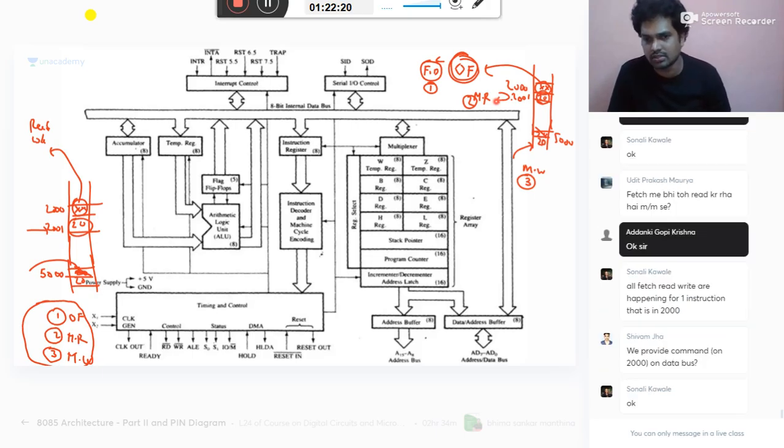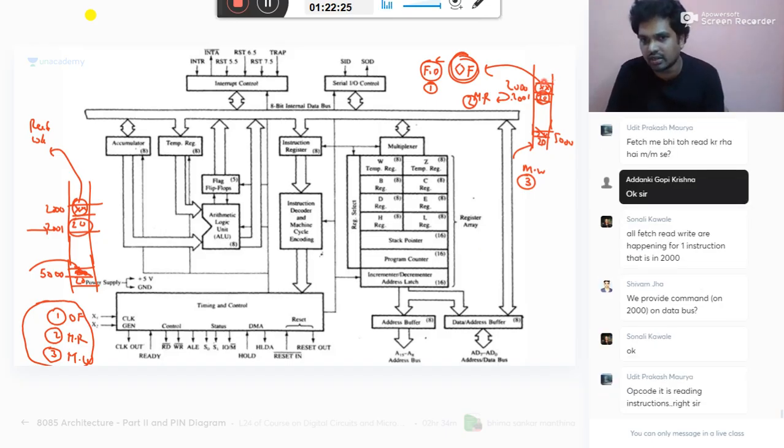Yes, at 2000 location, we will provide the command, whatever is required. That command will be read by the computer, then the computer will understand on its own. The next byte is to be read again.